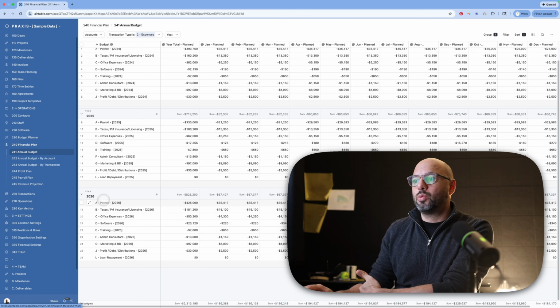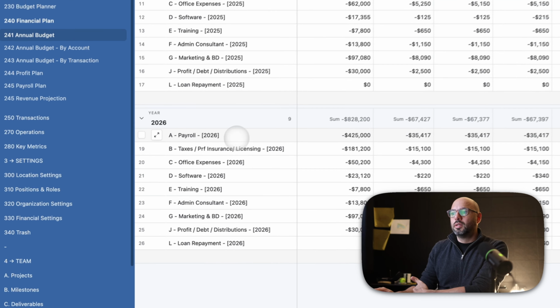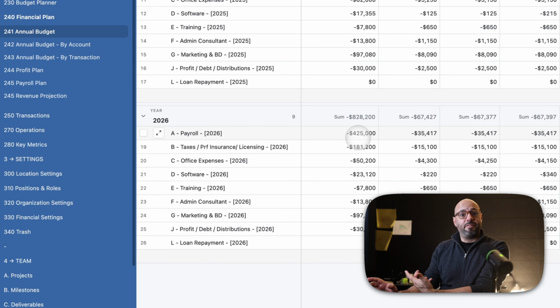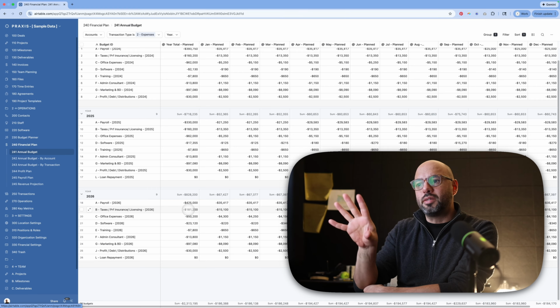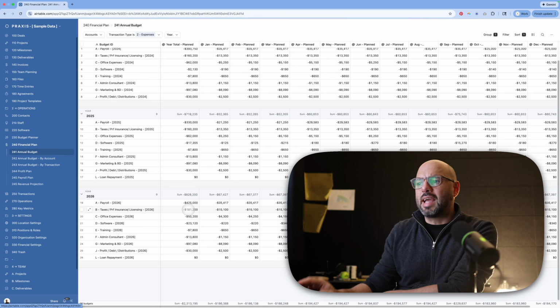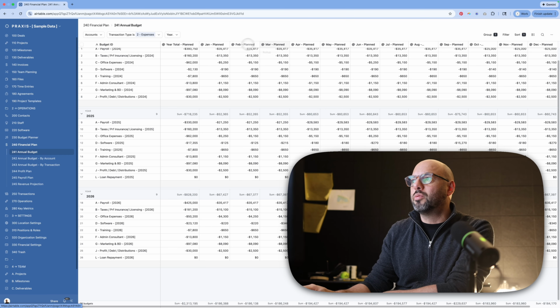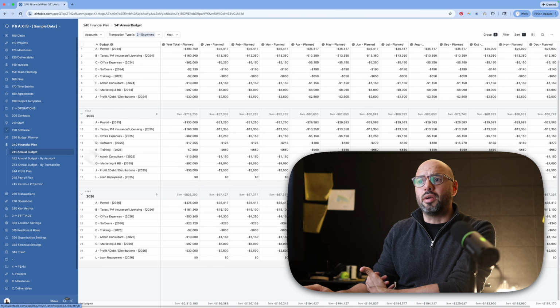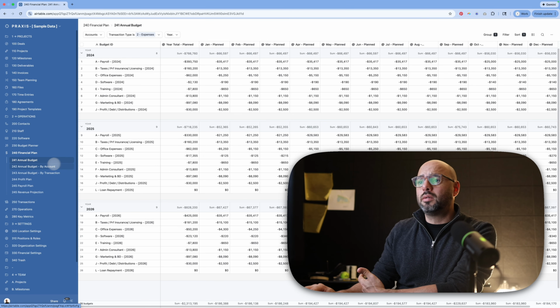We can see here 2026 is done. So you have 425,000 that's coming from payroll. And then you have from software, that's 23,000 that's coming from the software plan. And then every other expense here is coming from the budget plan. And this is divided on the categories, right? It's showing you on a month-to-month basis, but it's also showing a total for the year. So we can take a look at it by account or by transaction as well, if we want to.